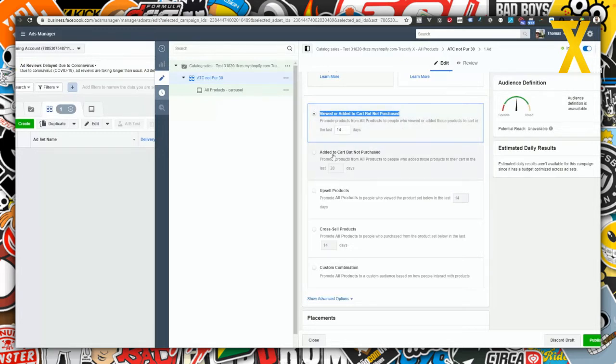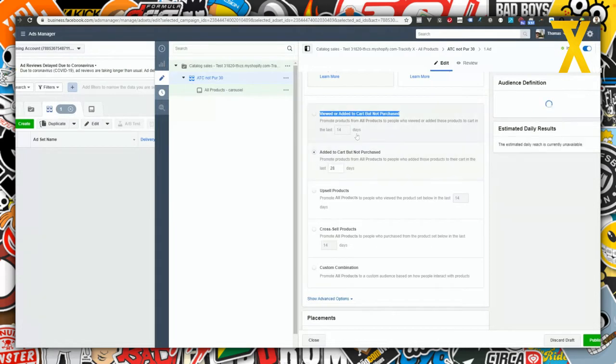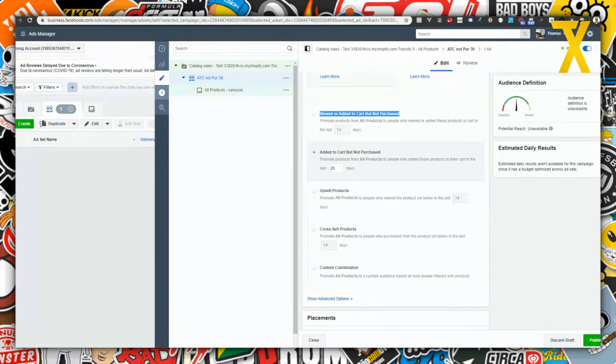And then the second mode here, that's kind of the way that I've set up the naming scheme, is added to cart but not purchased. And usually what I do is I set them up separately. I set up added to cart but not purchased in one ad set. And then I duplicate this ad set. Once I have everything set up, I duplicate the ad set and set up another ad set that I configure with viewed but not added to cart or purchased.